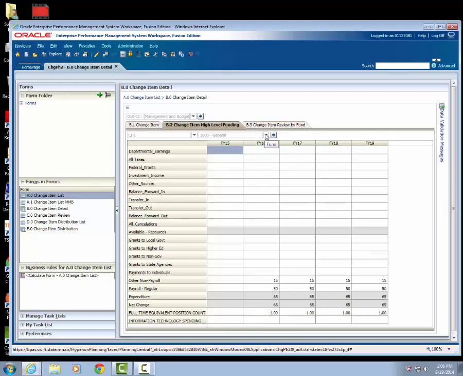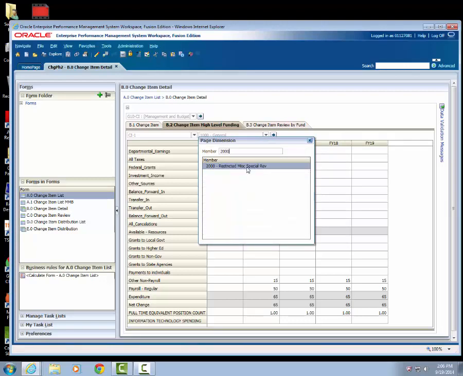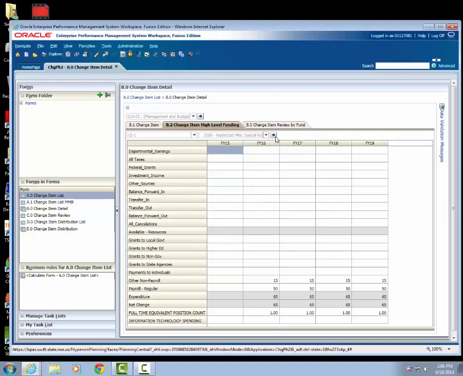I am going to now select the 2000 fund impact, miscellaneous special revenue, and click Go. I'll notice that my fiscal information disappeared because I'm no longer pointed at the 1000 fund. And then I enter the fiscal information related to the 2000 fund.